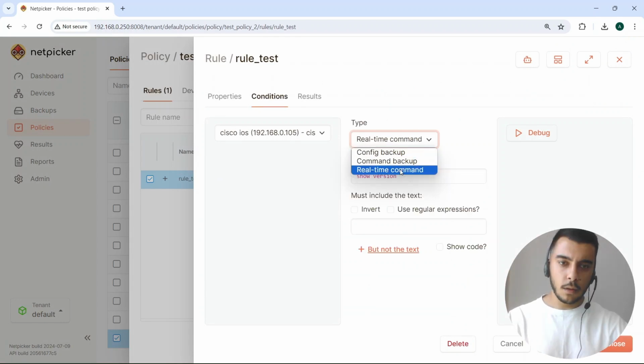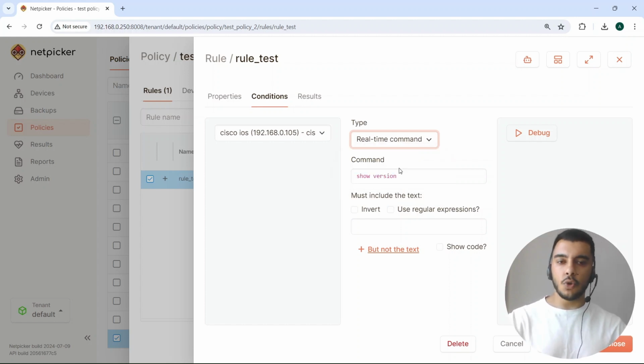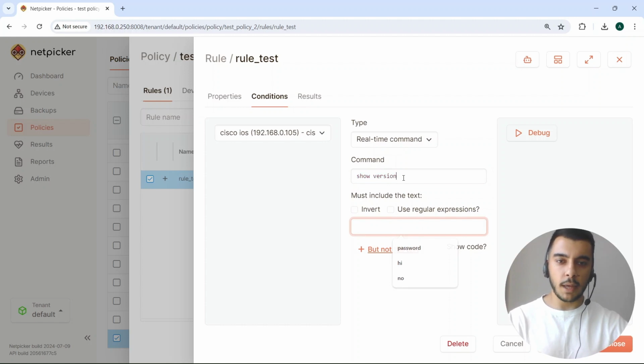Command backup. And the last option is real-time command. And basically, as the name suggests, you run the test in real time, meaning you put in a specific command, and you say it must include the text, whatever here, maybe password or maybe show run, must include the text secret to make sure we are MD5 compliant. But since I don't have any connectivity with this device, I cannot really connect to this router at this point, I cannot do real time, but just know that it's an option.